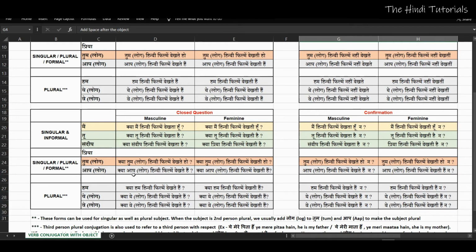क्या आप लोग, if I'm talking to many people, क्या आप लोग हिंदी फिल्में देखते हैं? Do you guys watch Hindi movies? Now here is a confirmation. तुम हिंदी फिल्में देखते हो ना? You watch Hindi movies, right? आप हिंदी फिल्में देखते हैं ना? You watch Hindi movies, don't you?